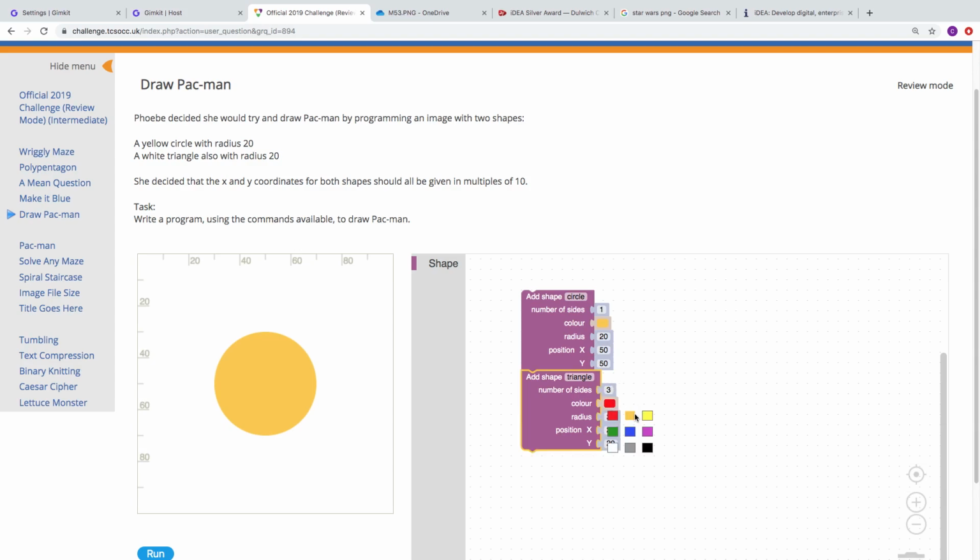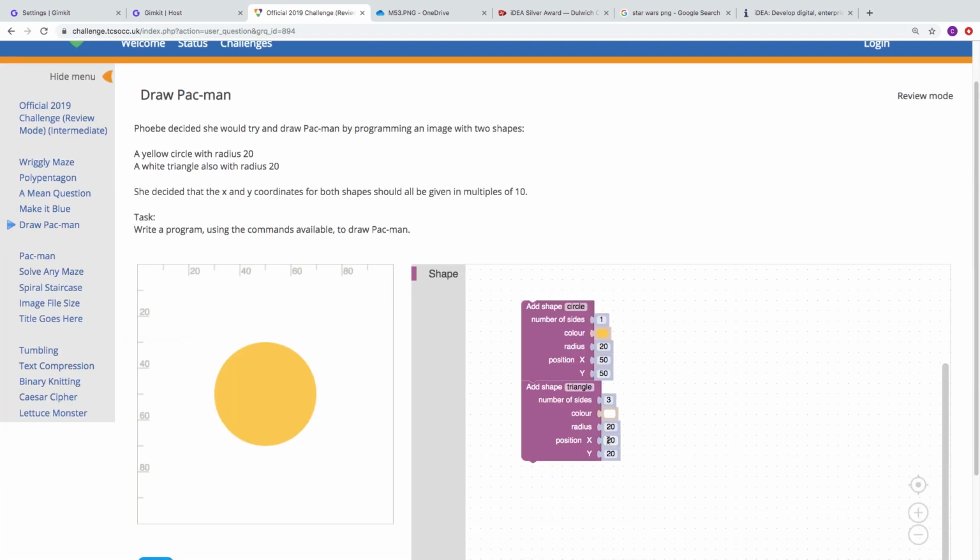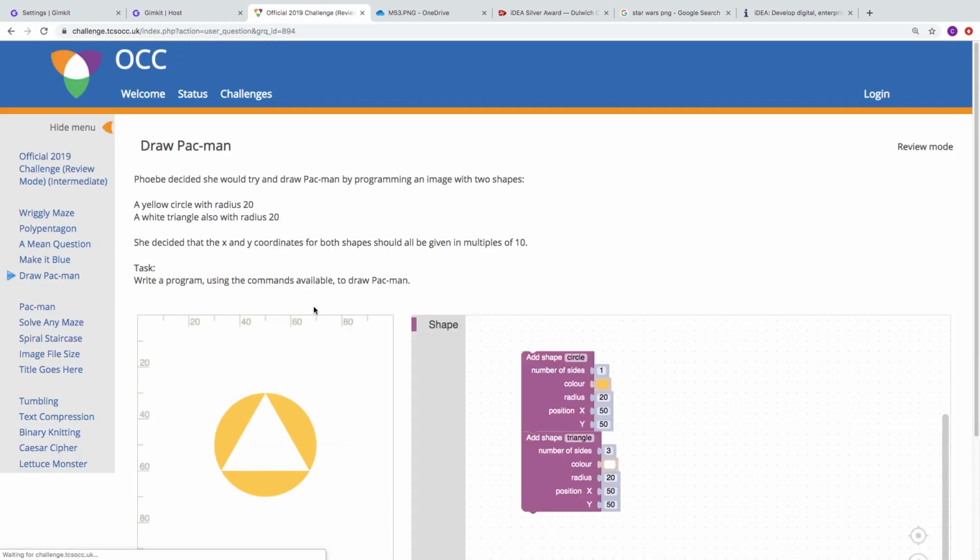Radius 20, color is white for the background. If we run that, we don't see it at all because the position of the X and Y is not correct. So let's try 50, 50 for that one, and we can see it's there.